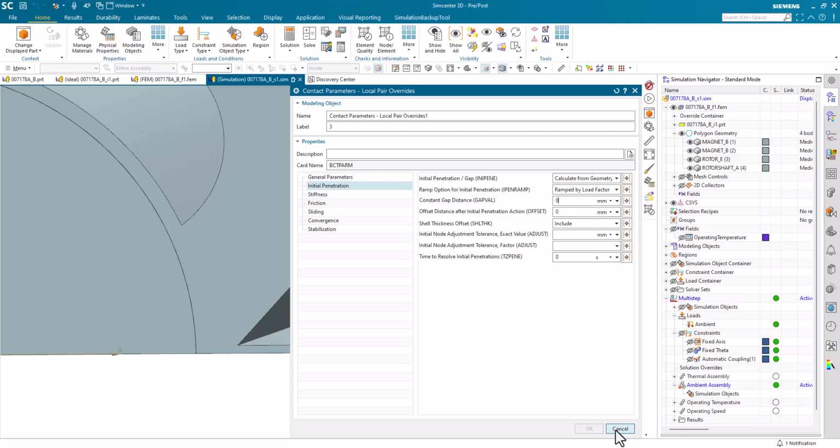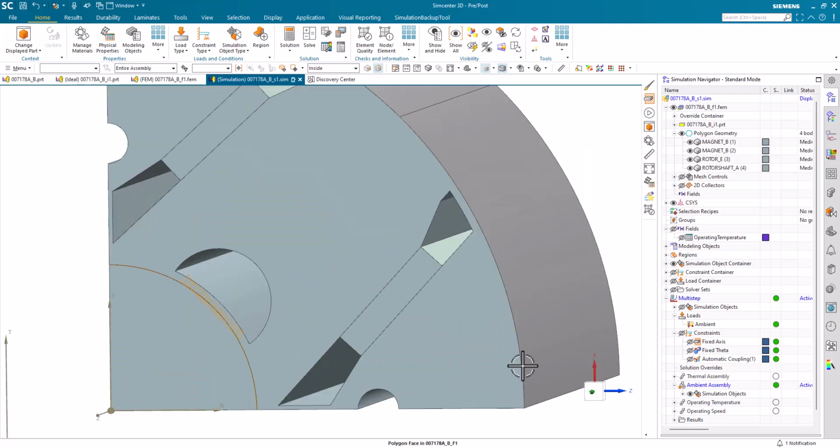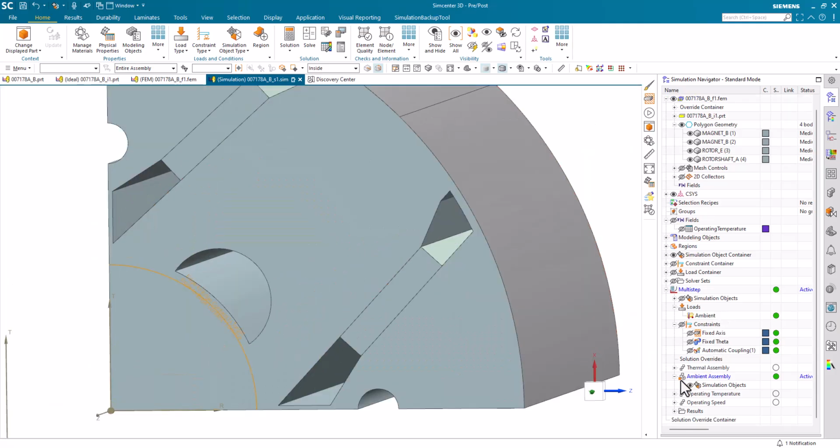So you can do it in the geometry, you can do it in the regions, and in the definition of the contact parameters here as well. So I'm going to cancel that and then say OK. So I've got my contact here for the ambient step.